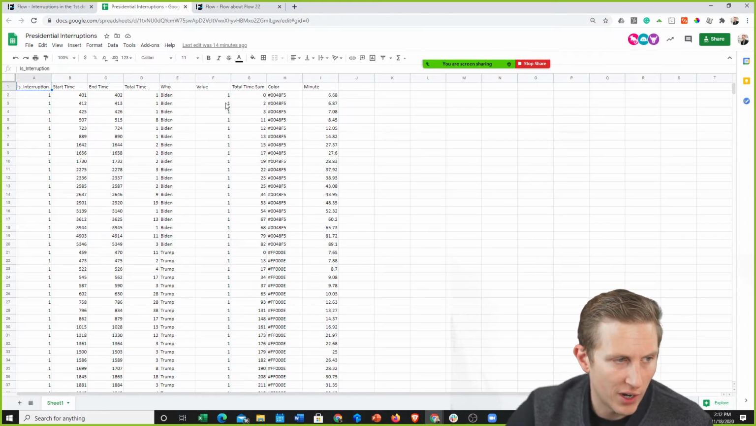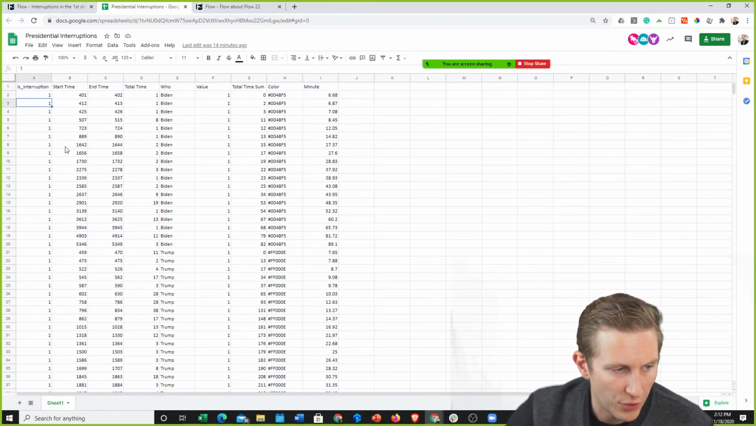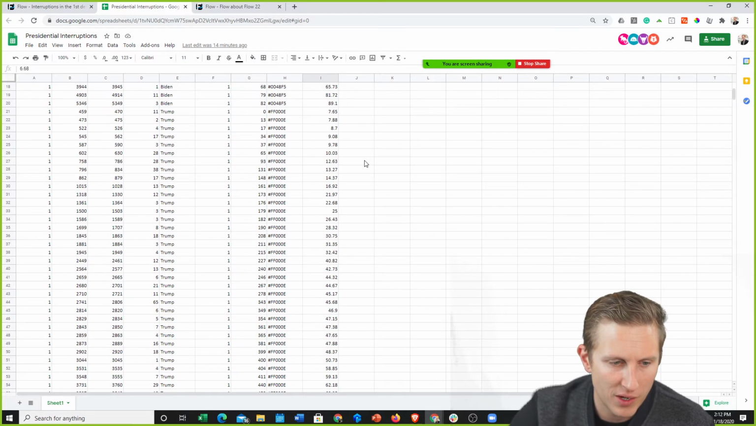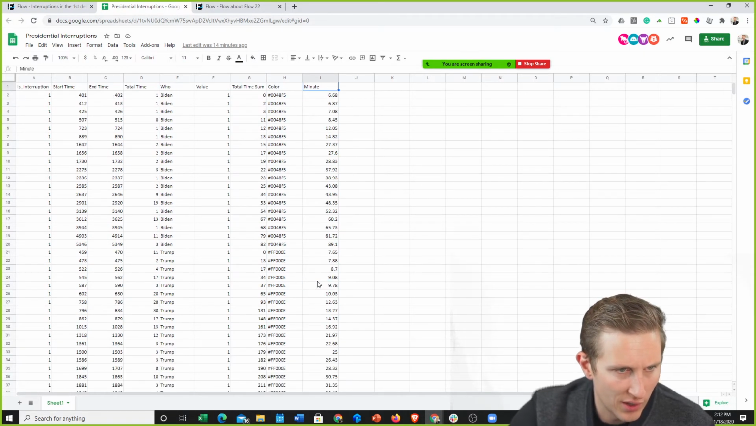The first column was extrapolated out from a different data set that timed everything, and I just pulled out just the interruptions. Then the start time in seconds of when the interruption started, when the interruption stopped, the total time, which is a calculated field based on the start time and end time, who it was, and then this total time, which is just the running sum of the interruption time, if that makes sense. And then this last one converts seconds to minutes to show the data that way.